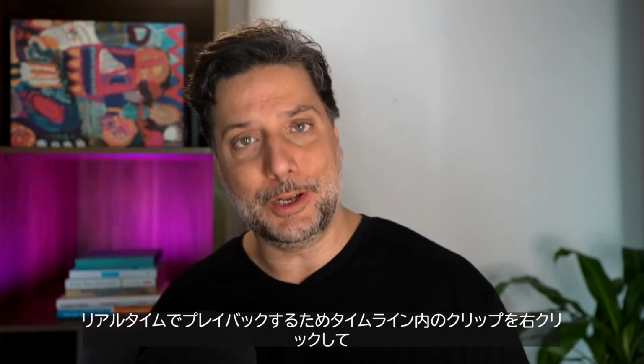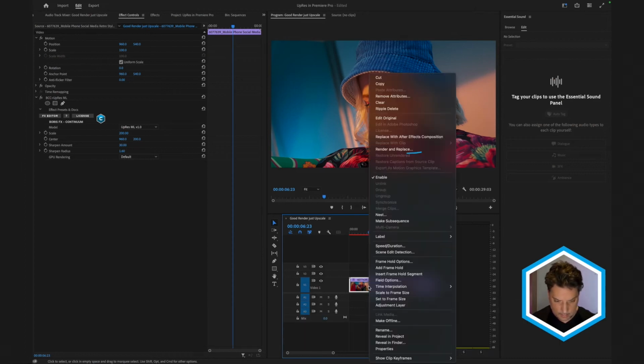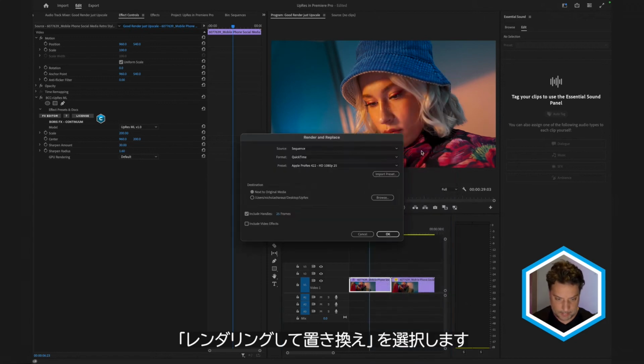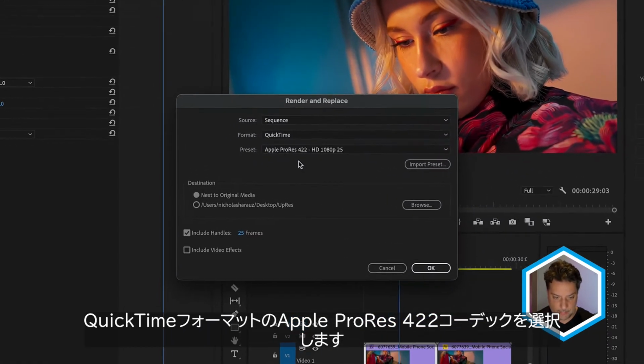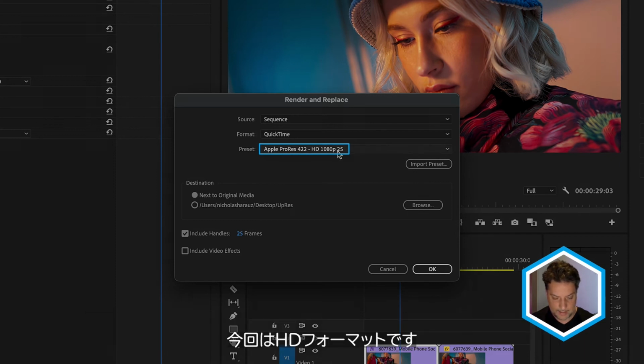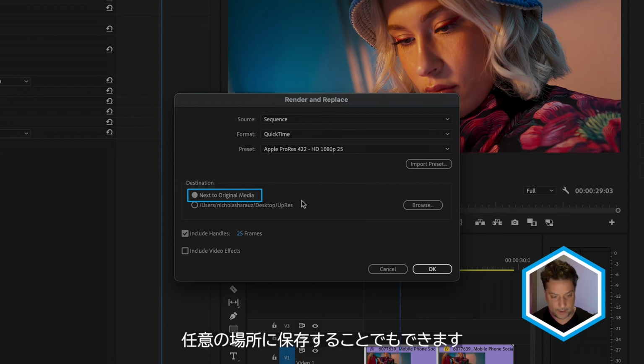Now, it's good practice that once you've applied BCC plus UpRes ML and have dialed in the properties to taste, then to render and replace it in your timeline in order to gain real-time playback. I'm going to right-click here on the clip here in my timeline and choose Render and Replace. I will choose a QuickTime format in the Apple ProRes 422 codec, and in this case, this is an HD format, so it's going to be 25 frames per second. And I want to store it here next to the original media, but I can do that wherever I'd like.